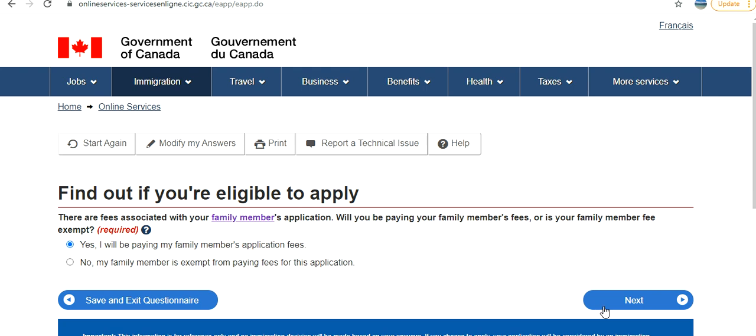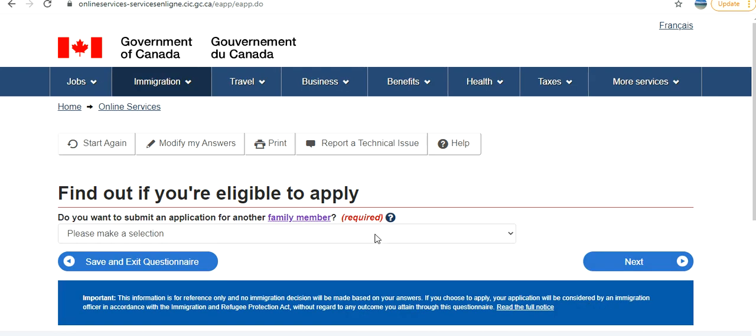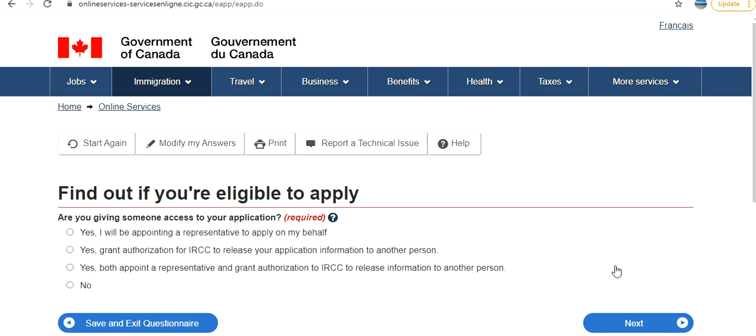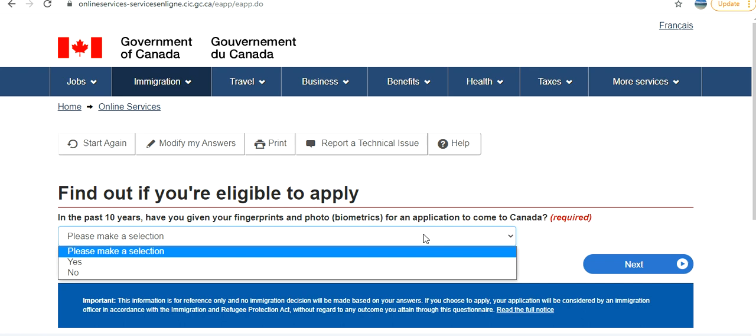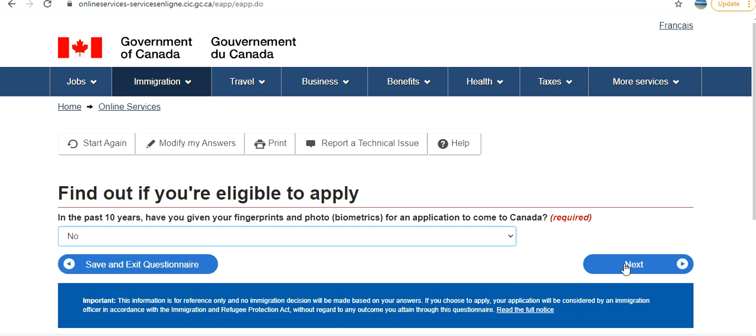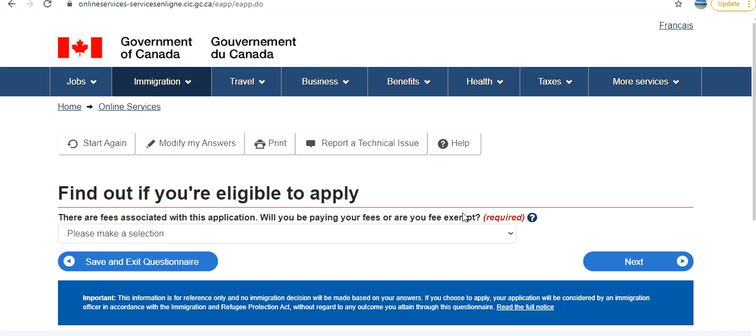Yes, he'll be paying the fee. Why wouldn't he? Do you want to submit another application for a family member? No. Basically, if you have a kid, you can select yes and proceed from there. Does anyone have access to your application? No. Now this question is for John. Have you given fingerprints? No, not even John. Fee associated? Yes, he will be paying the fee.